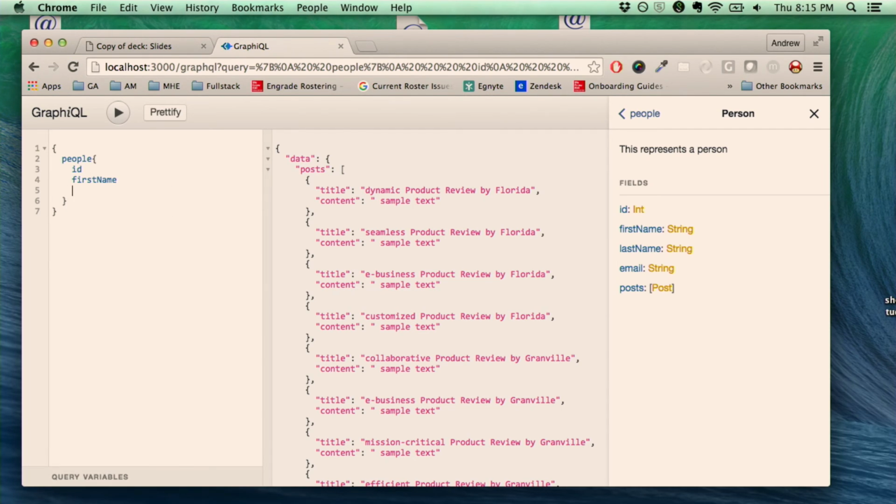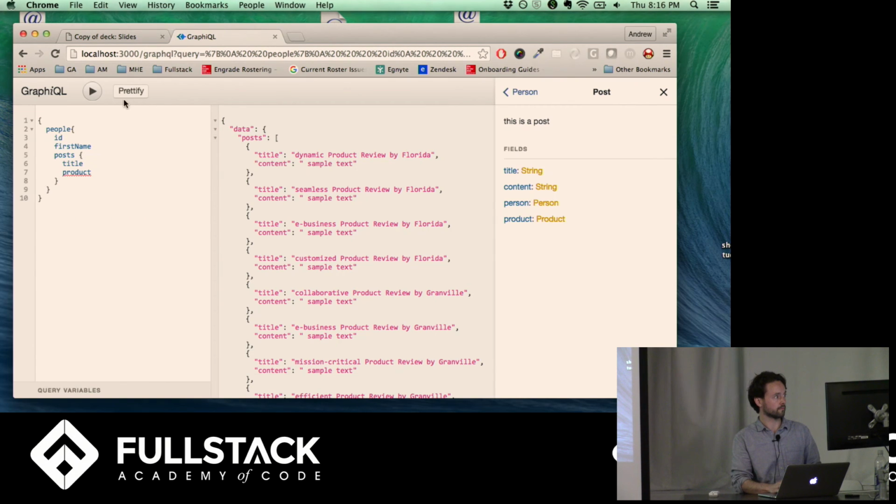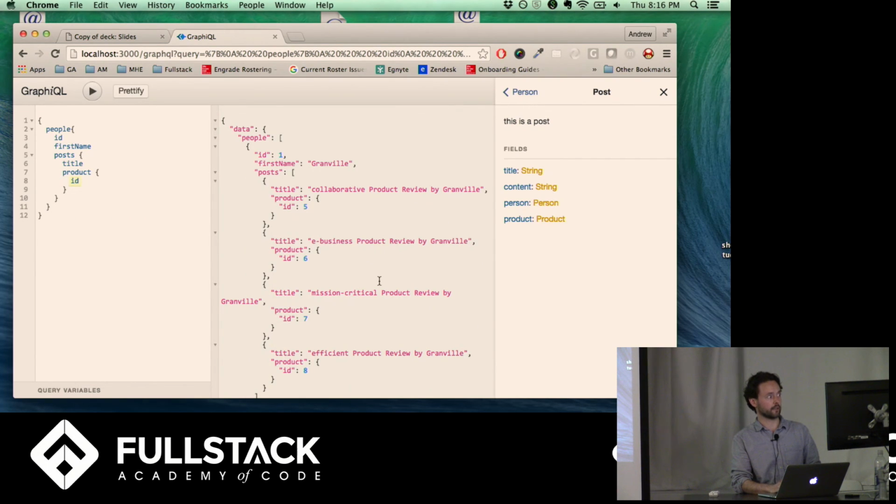And then since people has posts associated with it, we can do posts, and then we can include whatever we want from posts. So we'll do title, and let's do product. That all comes back.